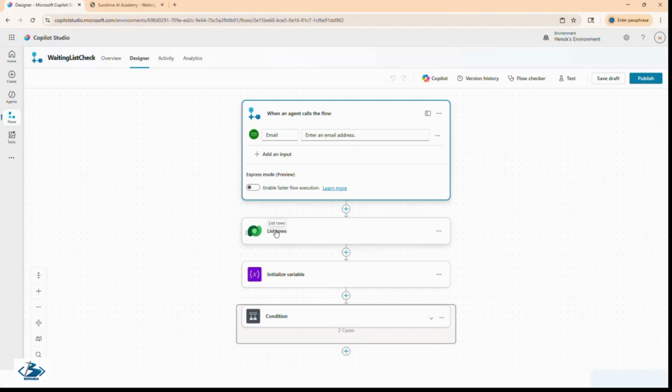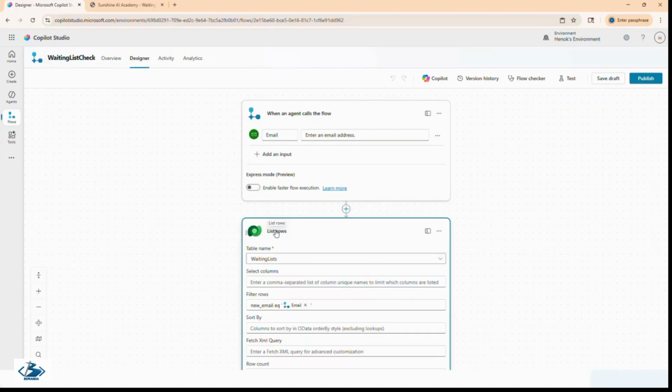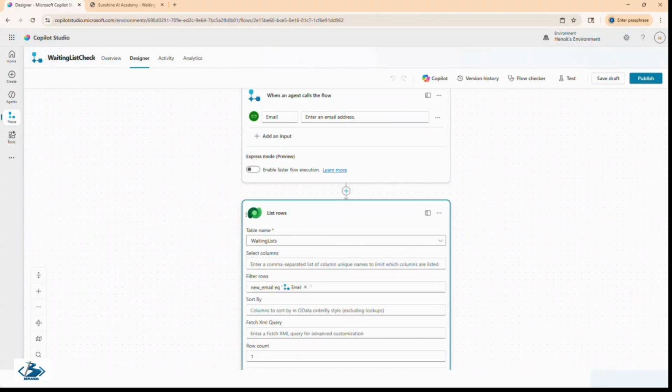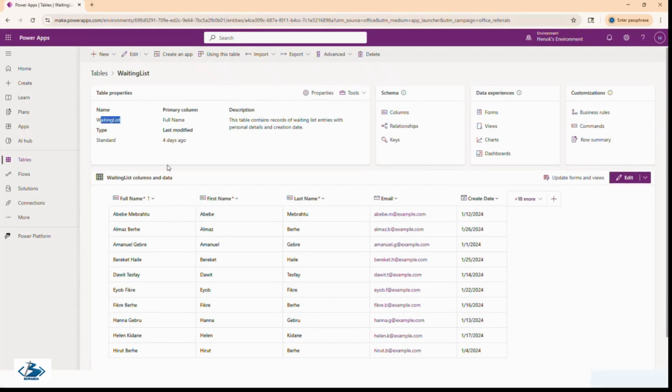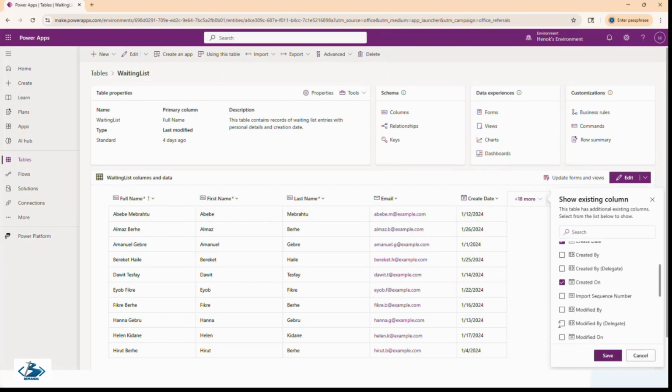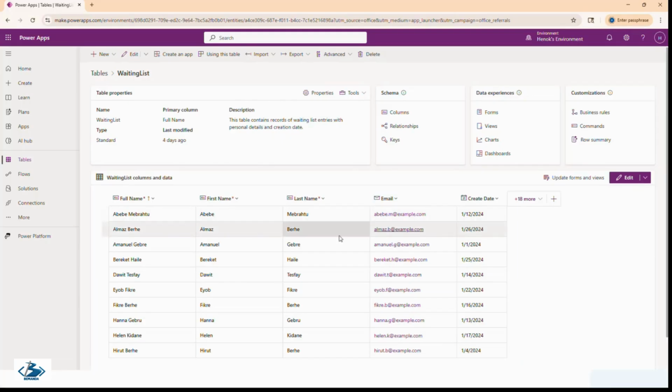Behind the scenes, it uses SQL Server, but the difference is that Dataverse is native cloud. Dataverse is closely integrated with Power Platform. So it is considered as just a database in the cloud, period. So what it's doing is that, let me bring the table. So as you can see, the name of the table is waiting list. This waiting list has a full name, first name, last name, email, and create date. And it also has created on date. So this is a table.